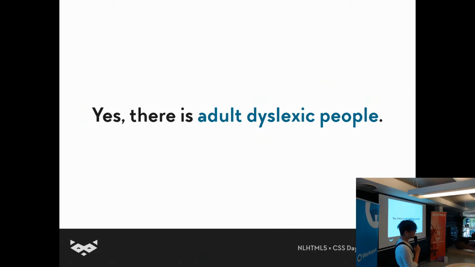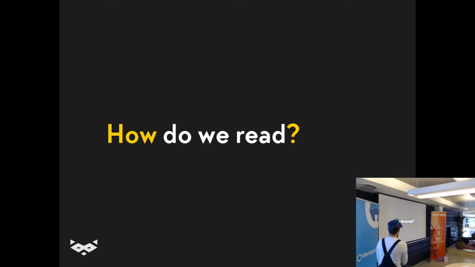And dyslexia is something we hear a lot about with children, but yes, there are adult dyslexic people. Like there are adult autistic people, there are also adult dyslexic people, and we have a tendency to just forget that. So the most interesting thing for me now: how do we read? Something so simple, so easy as reading, how do we read in fact?